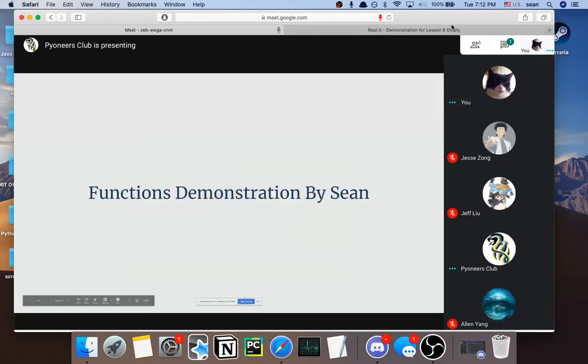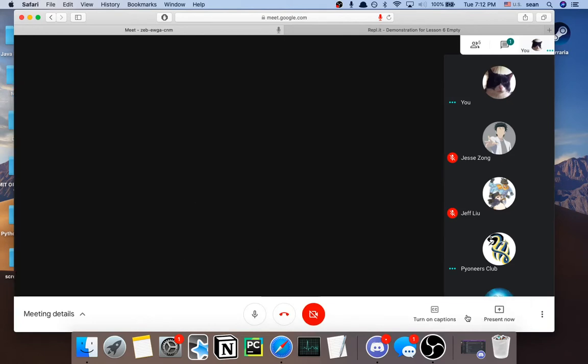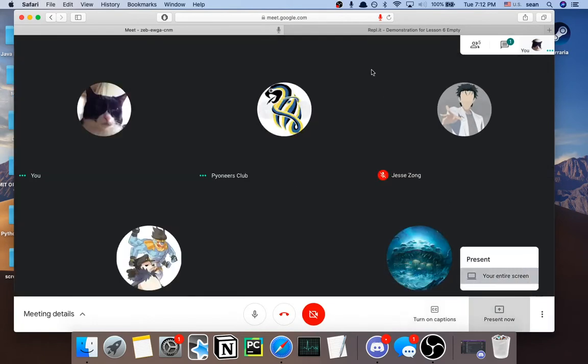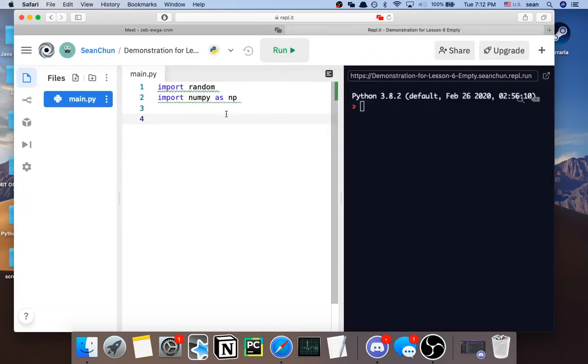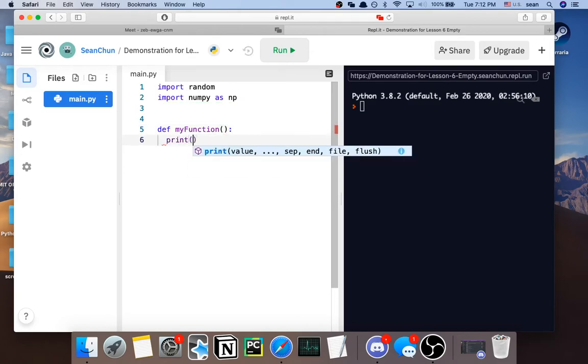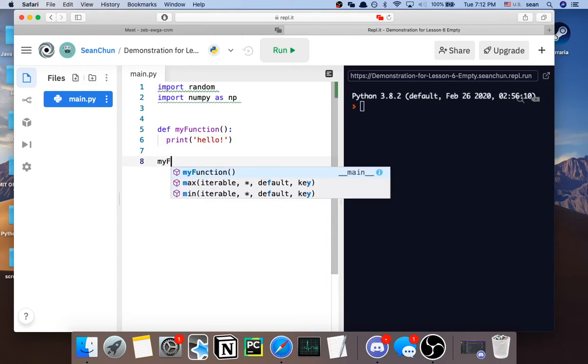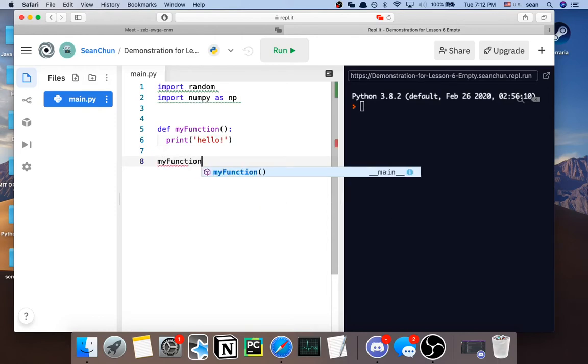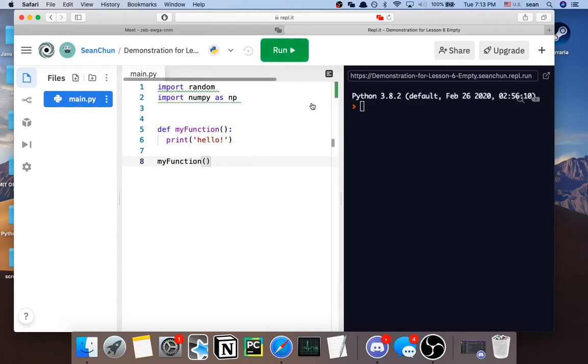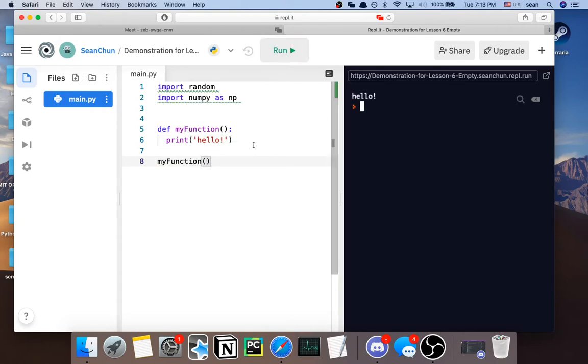Okay, all right. I'm going to show you. I'm going to stop sharing very quickly. Okay. So what we have is def my function. This is how you define it, and you print hello. And the way you call it is my function. Make sure you get your parentheses. If I run it, it's gonna say hello.